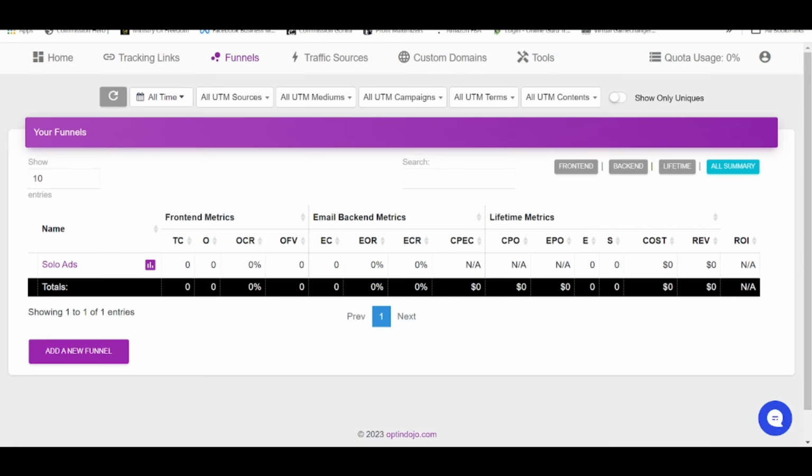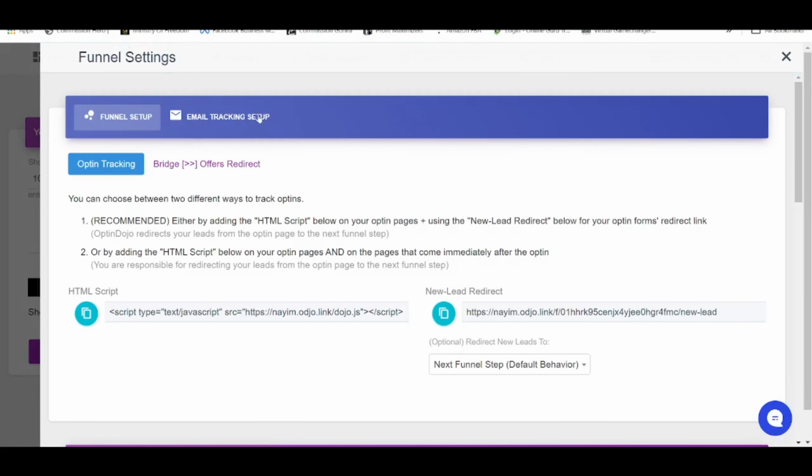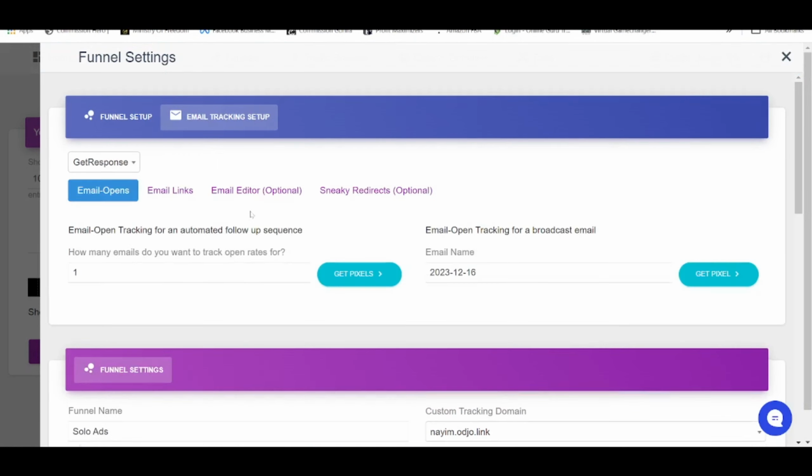So go over to your Optin Dojo account again, go under Solo Ads, which is the funnel that we've just created. Click on Email Tracking Setup and select your autoresponder. If you're using AWeber, choose AWeber. For our case, we are using Getresponse, so let's choose Getresponse over here. Now, email opens, there are two different kinds of pixels that you can obtain. The first on the left is for automated follow-up sequence, which is your email automation messages. On the right, this is the email open tracking for broadcast email.